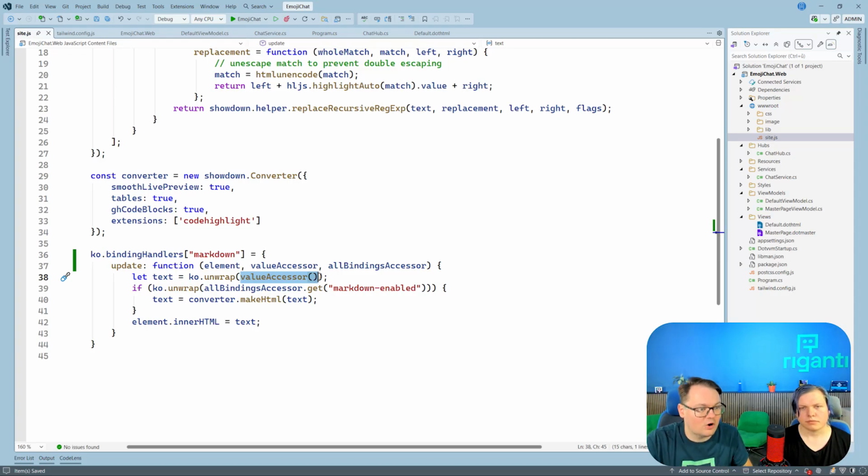So it's very important to read this value accessor at all times. It's a little bit annoying, because if you are implementing a more complex handler, you can forget about that. And if you place this in some if expression, for example, then the handler will unregister from the change notification. So this should always be the first line of every binding handler, because otherwise it would not work.